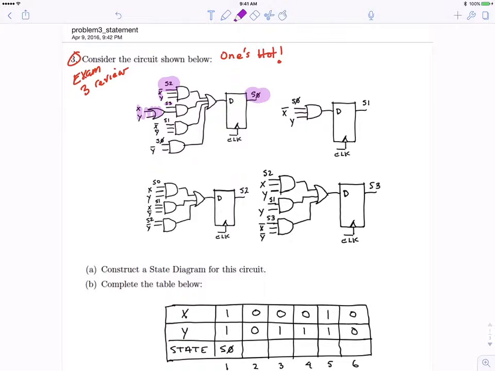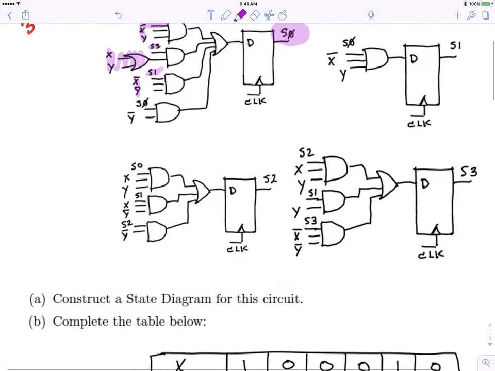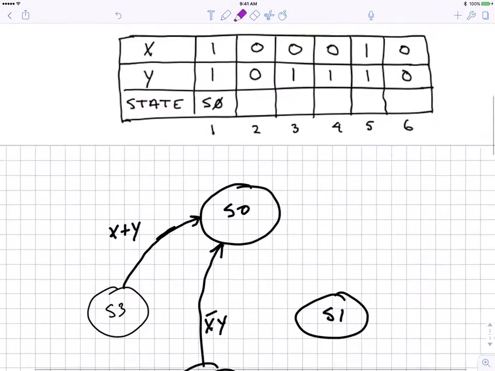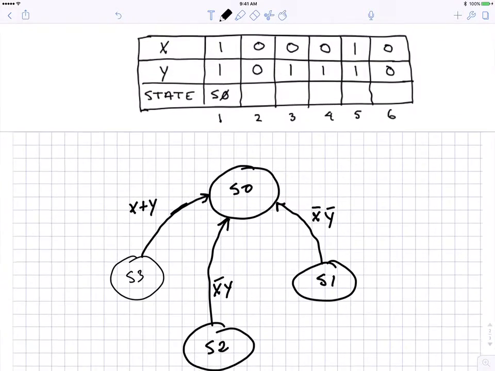Okay, and continuing on, I look at S1. From S1, X bar, Y bar, and that's an AND function here. So those two things together tell me from S1 it's X bar, Y bar. All right. So that's the first S0.